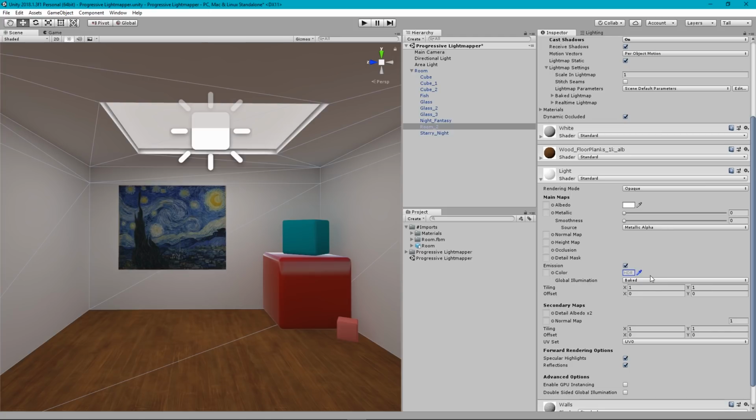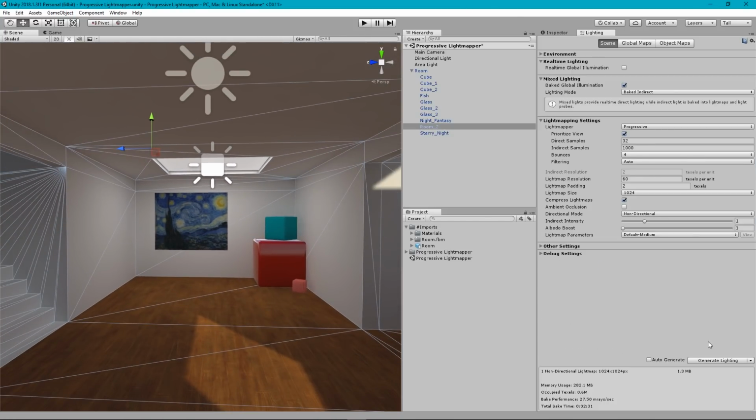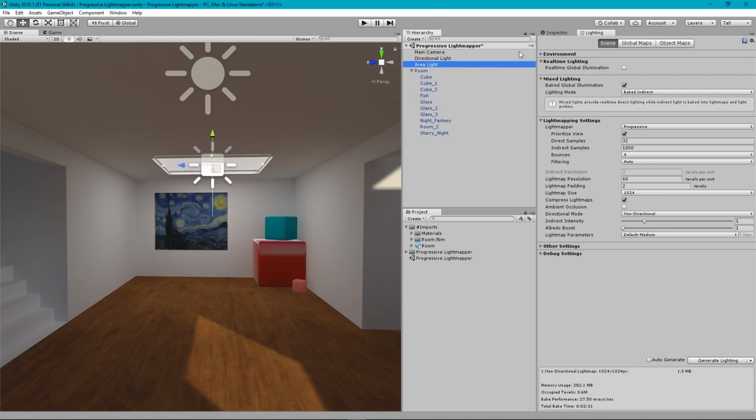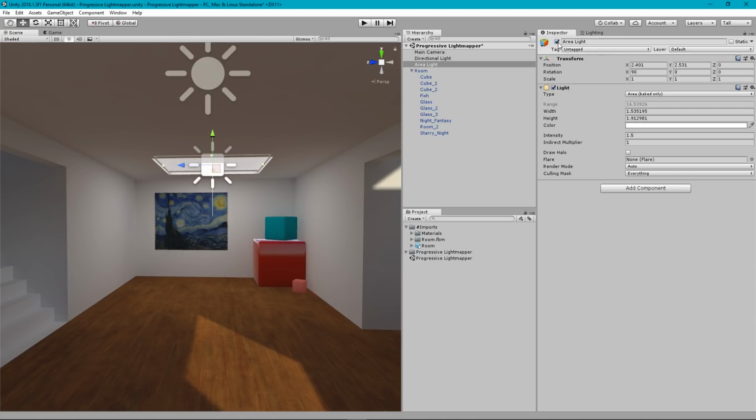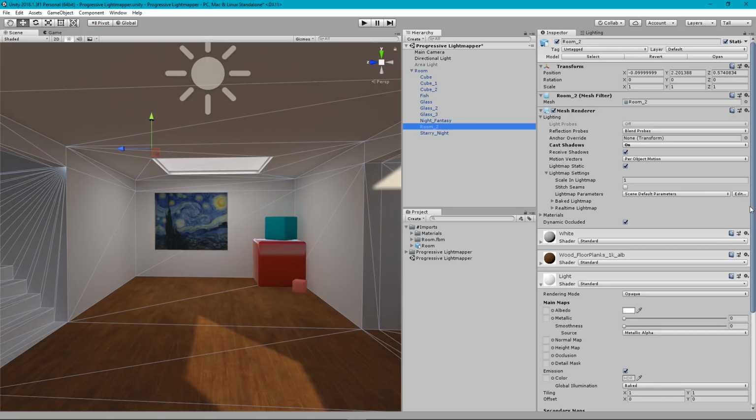As you can see, the global illumination says global illumination baked. Now what that means is if you've got a texture in your emission channel or a colour and emission's turned on and this is set to baked, it will actually contribute to the global illumination. So if I was to go back to the lighting tab now and press generate lighting, in fact I might do that in a sec. Let's grab our area light and go back to inspector, and this little checkbox at the top left will actually turn the area light off. We'll go back to our room and back to our material.